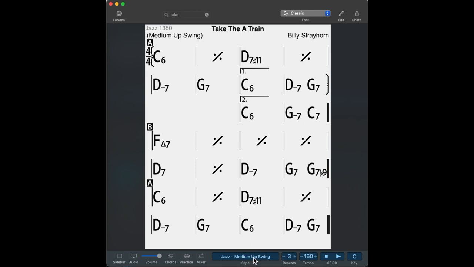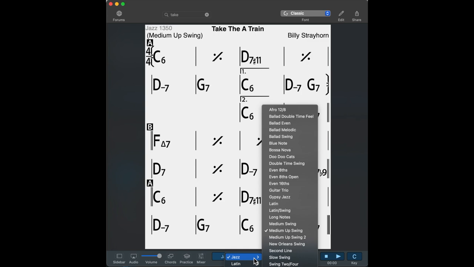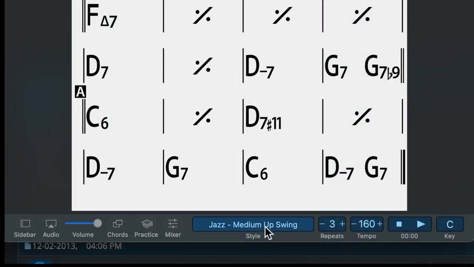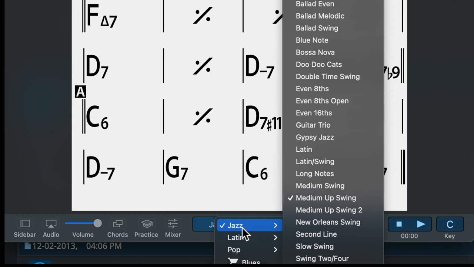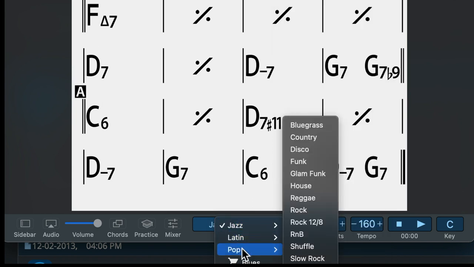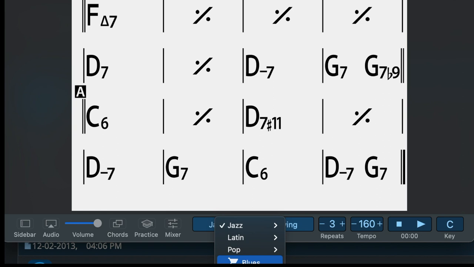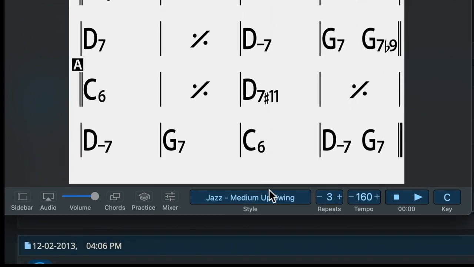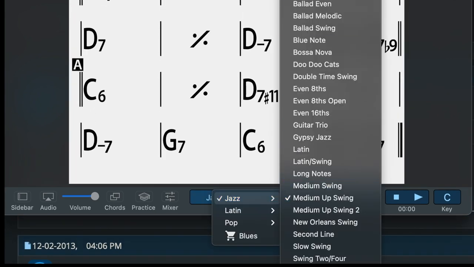Right in here, you can go into the styles, and this is where you really can have some serious, serious fun. When you go in through here, you've got the option of jazz, Latin, pop, or blues, and apparently you have to pay extra for the blues. But when you go into the jazz, you have all of these different choices, okay, which is really a lot of fun to get into.